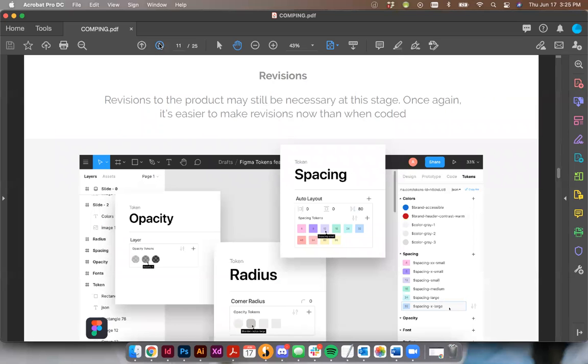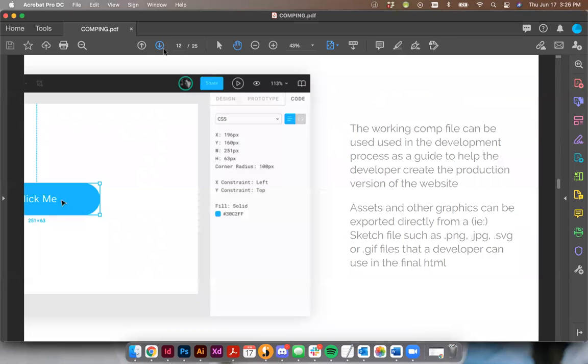Revisions to the product may still be necessary at this stage. Once again, it's easier to make revisions now than when it's coded. The working comp file can be used in the developing process as a guide to help the developer create the production version of the website. Assets and other graphics can be exported directly.